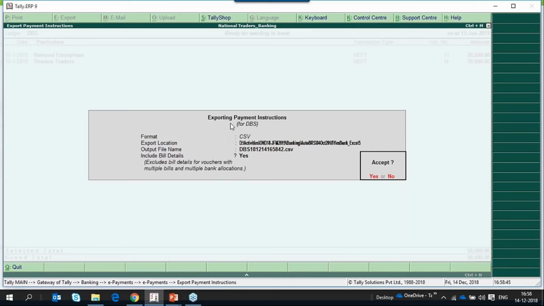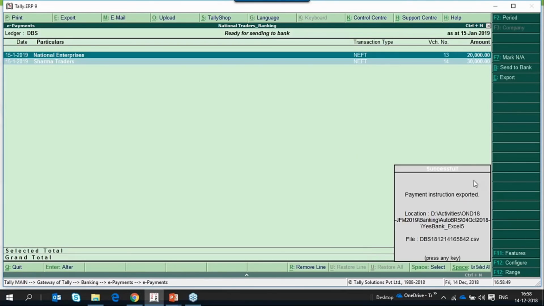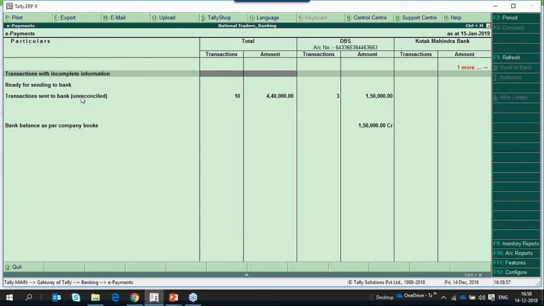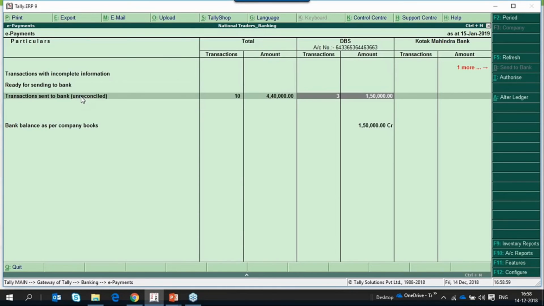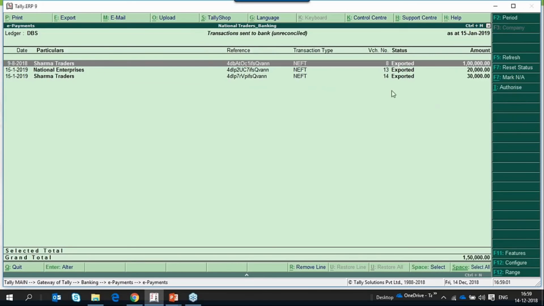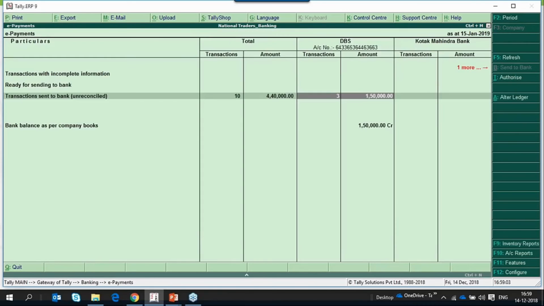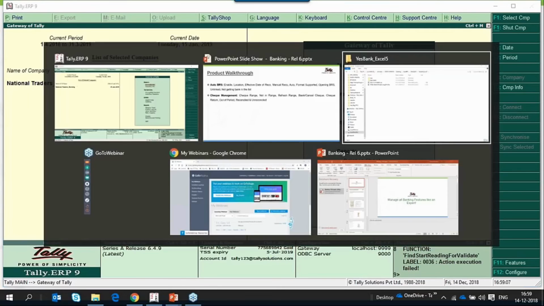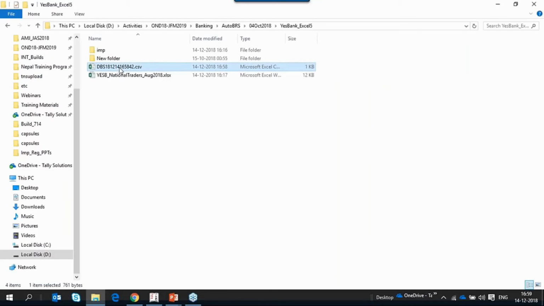All these transactions will be exported in a payment instruction file. The payment instruction is exported successfully. Transactions have vanished from this report and will go to Send to Bank. So if you see, the transactions are coming to Send to Bank. And now when I go to the location, the payment instruction for DBS is available here, which we just exported.